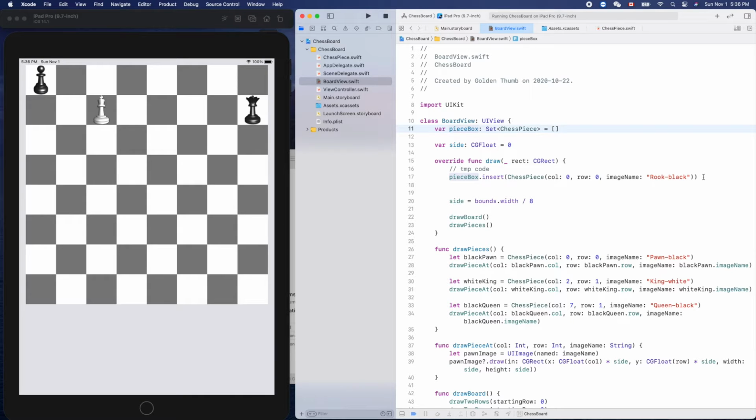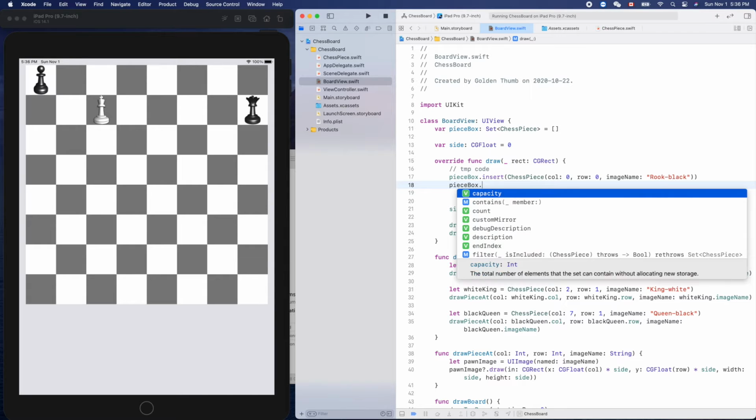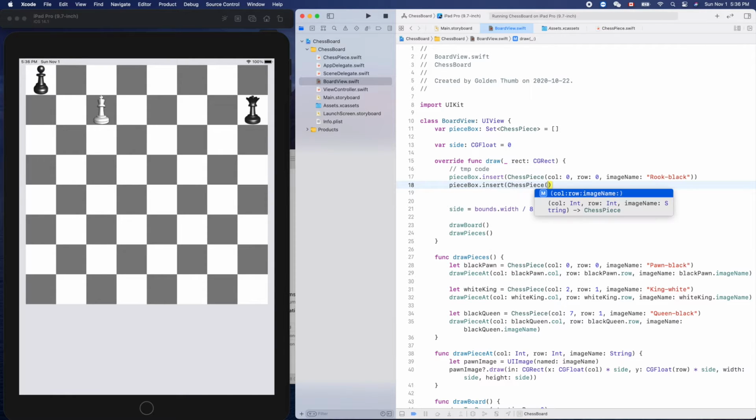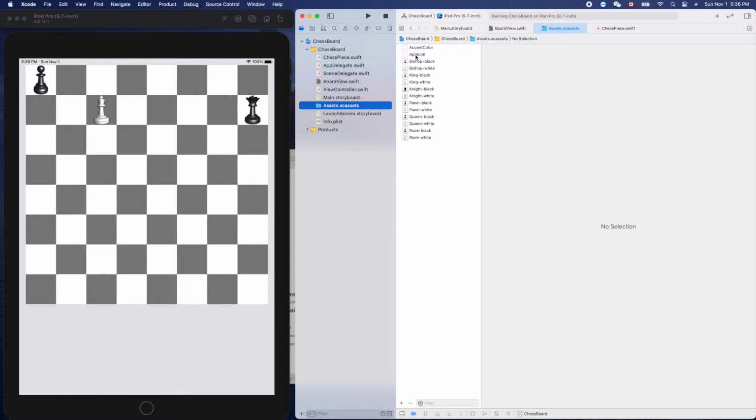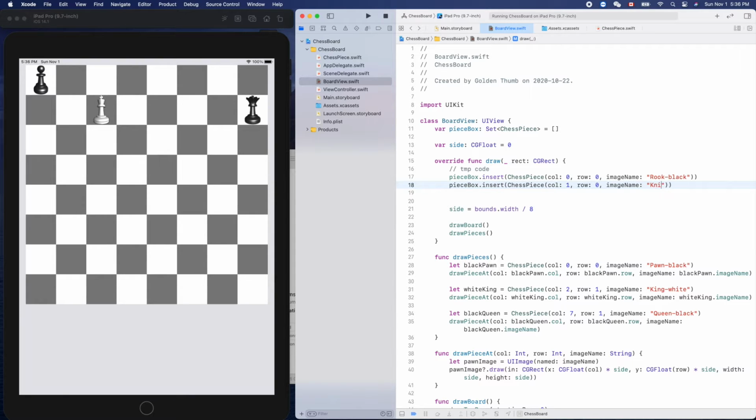What about this one here? The next one will be black knight. Piece box dot insert, ChessPiece opening parenthesis, enter. So the column will be 1, row will be 0, image name based on our naming convention here is knight black. Okay, knight black. Now draw pieces. We can get rid of that.